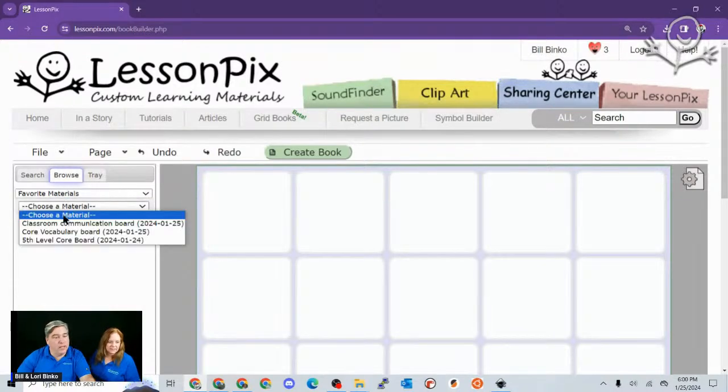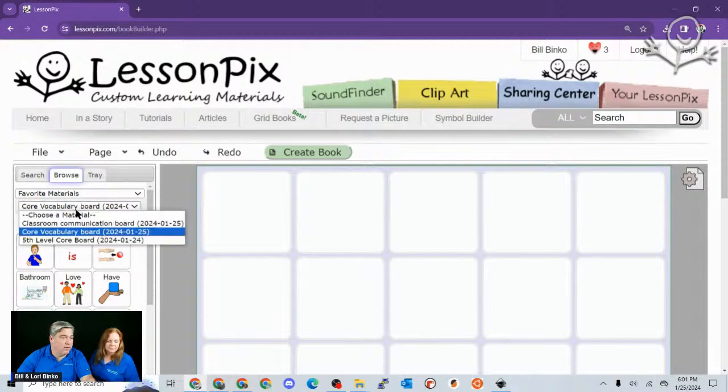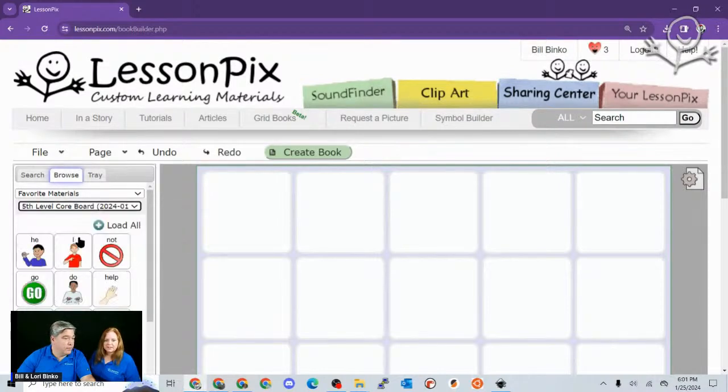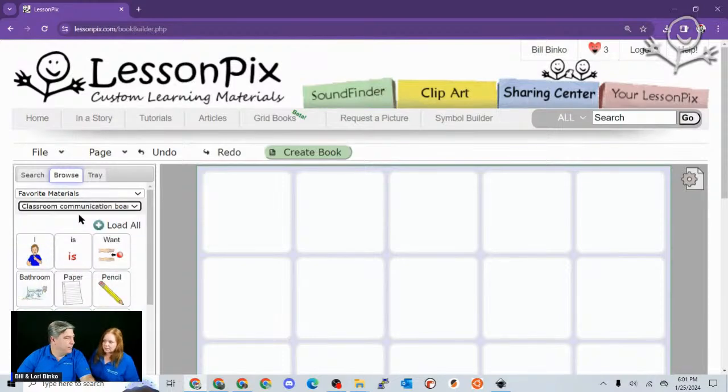So if I look at this core vocabulary board, this is something that I had favorited in the sharing center, but the materials are here. So I don't even have to remember to put them in the tray. I just need to remember to favorite them so that they're there later. I forget that favorite tool now and then. Yeah, I do too. When you remember it, it's very powerful.